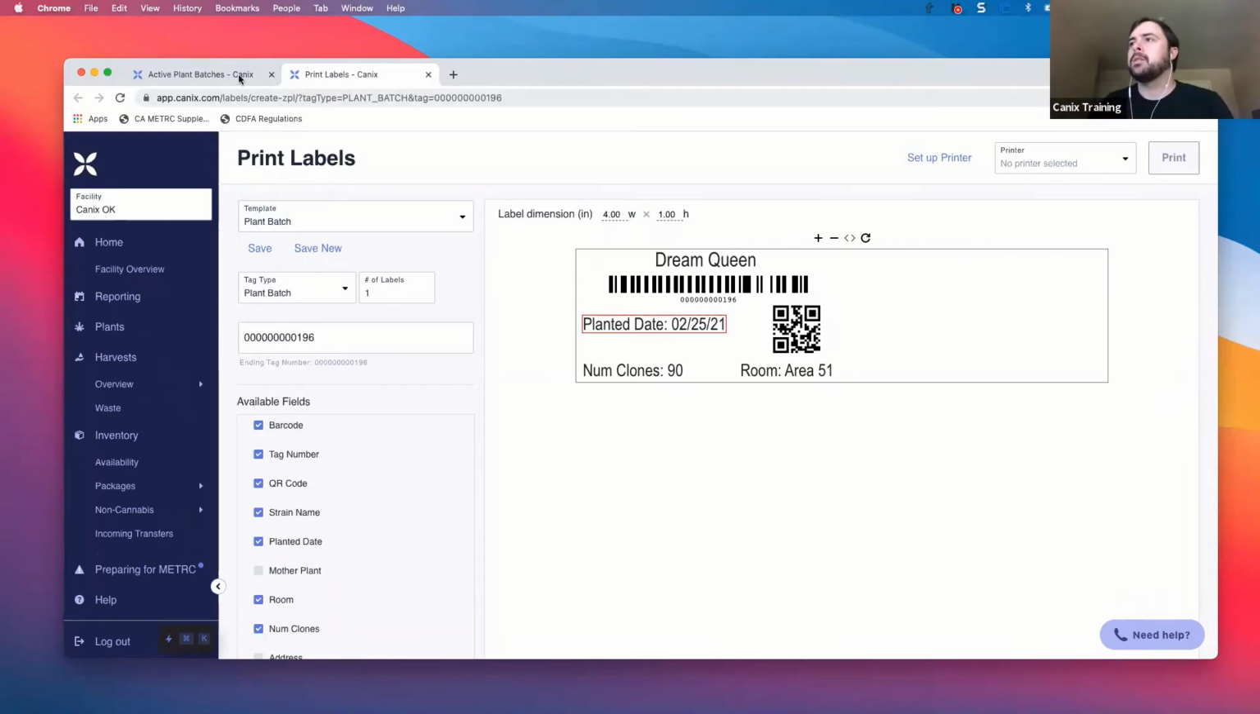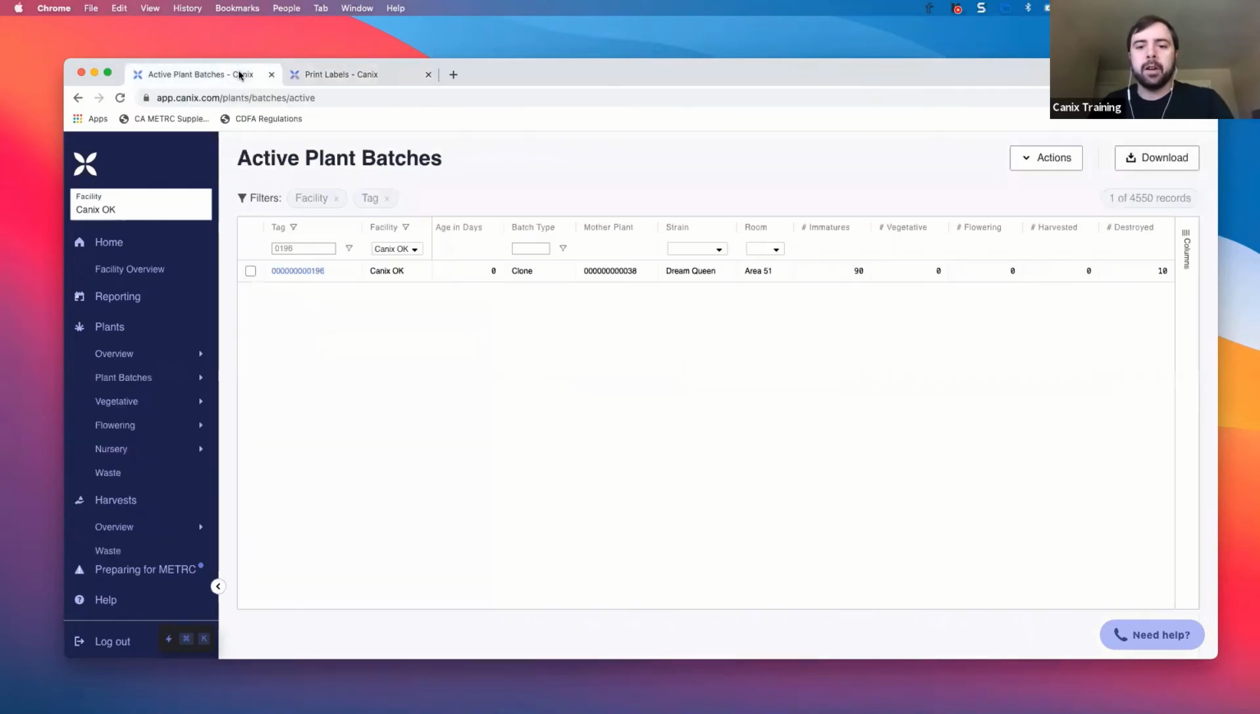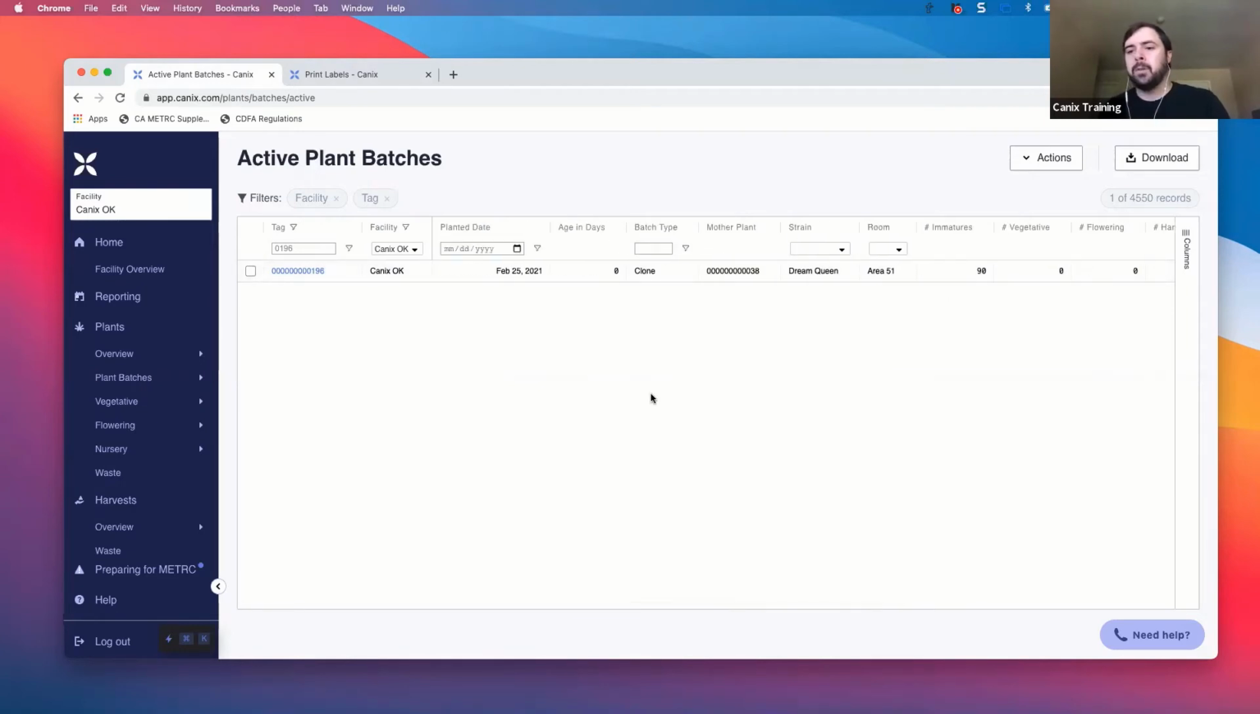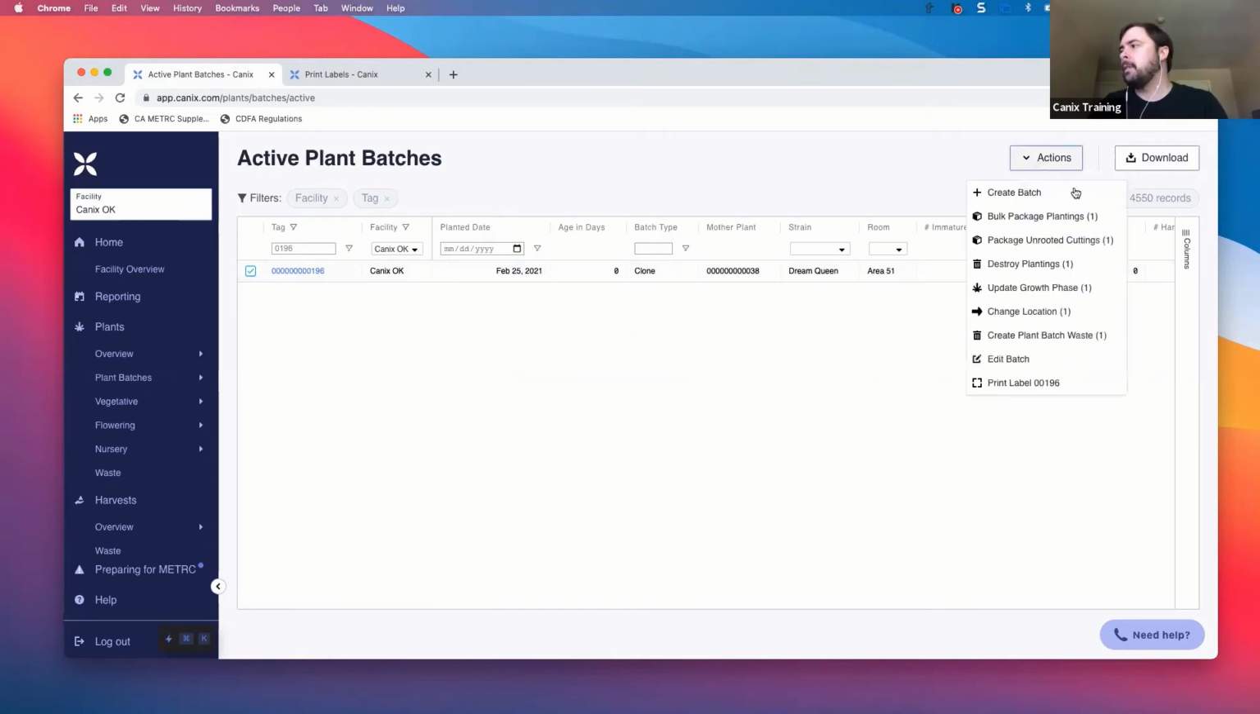Okay, so let's jump back over here to our active plant batches. So as I was saying before, we've gone through creating the plant batch from a mother. So we've got the source mother plant here as well, indicated on the plant batch itself. And now what we can do is actually move these into the vegetative phase. So from here, I can go ahead and select, as I did before, and go to our actions menu and select update growth phase.